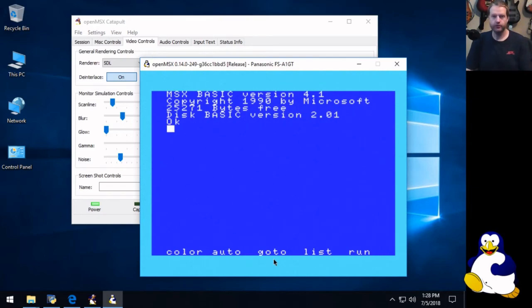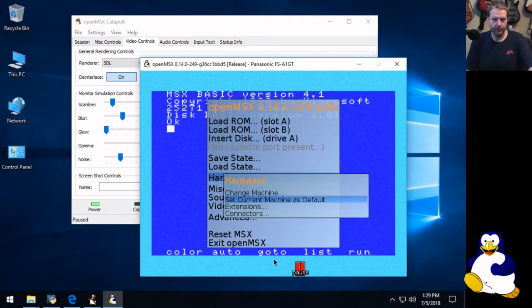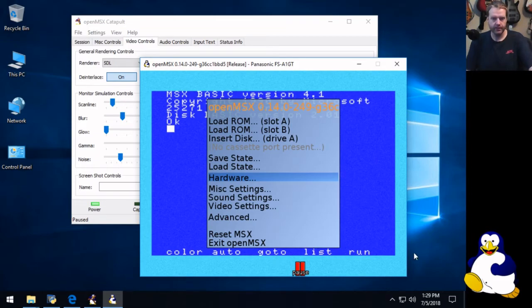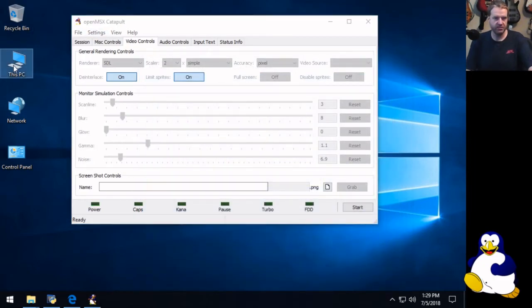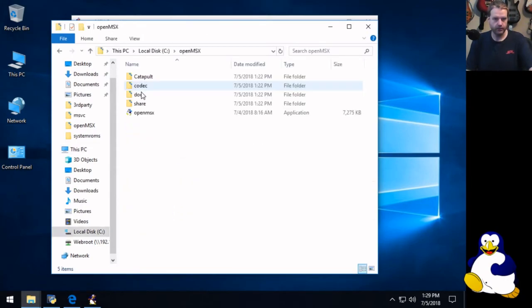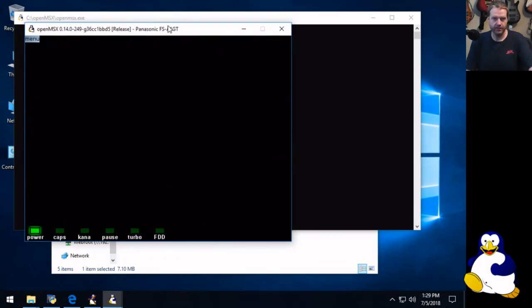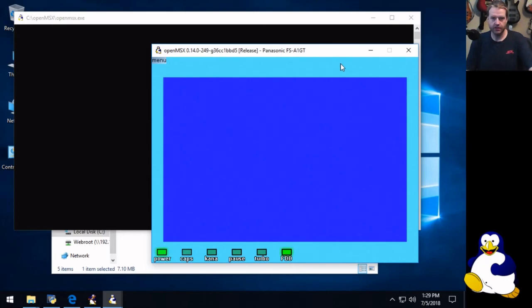We are going to show something. So when you push the menu key, you get an OSD. At this point in time, I'm going to set the current running machine as the default machine. This is handy because when you execute it from the command line, you are automatically going into the A1 GT. Let me actually show you how that works. We are going to go into openMSX and we're going to just click here at the start. The FS A1 GT automatically boots.